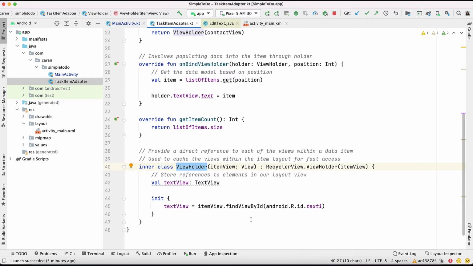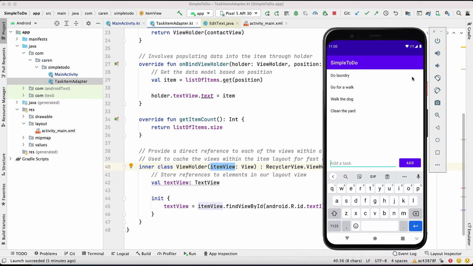And this is where we actually also use this specific class to cache views inside the layout for fast access. So this is also where we're going to be able to set a specific long click listener for each item in the list. So you'll notice that for the view holder, what we're passing in is item view. An item view in this case just stands for basically the entire view of a single item in this layout. So every single row in this recycler view is an item view.